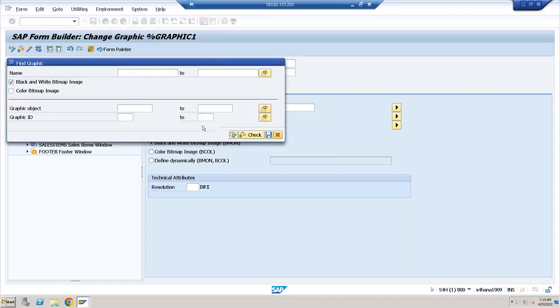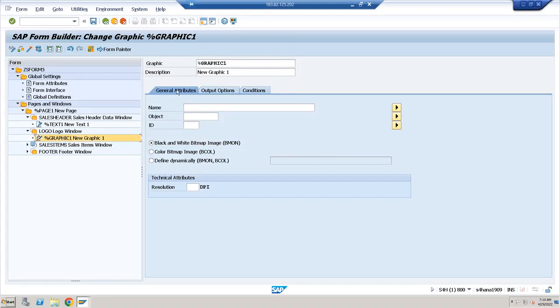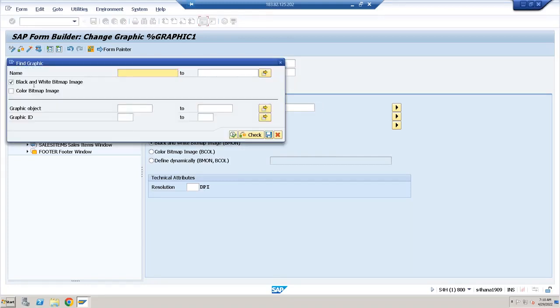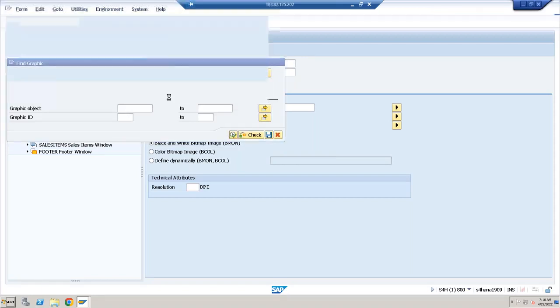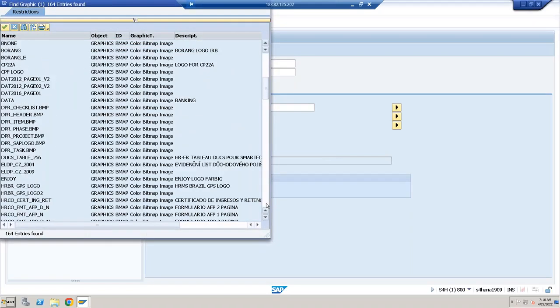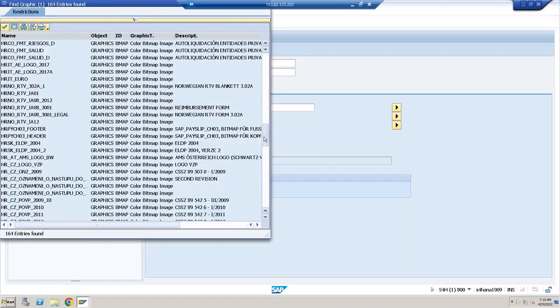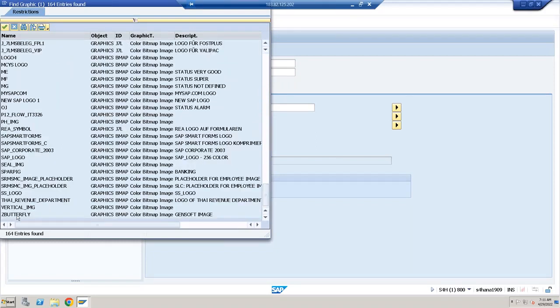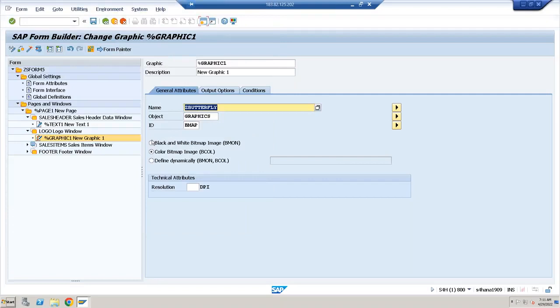Am I clear? So in the graphic object level, in the general attributes tab, it is asking the name. Browse this. It is a color one only. So I'll select the checkbox color bitmap image, execute and check. It will show all the images available. With what name did I upload? Z butterfly. Okay, Z butterfly. Choose this.